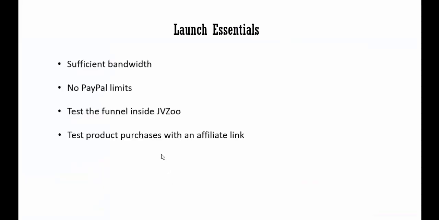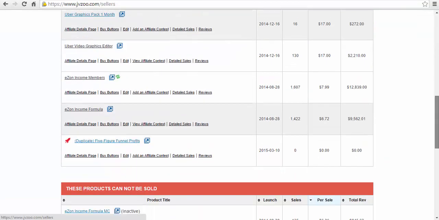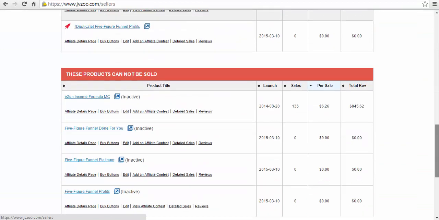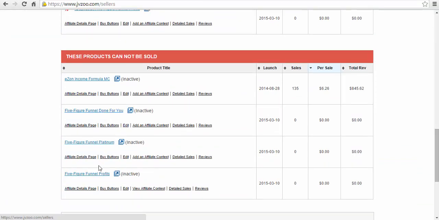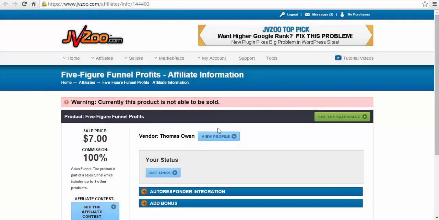Now another thing you need to do is test the product purchases with an affiliate link. Either do this with a friend and grab a friend's affiliate link, or create another PayPal account and then grab your affiliate link. So if we go back over to JVZoo, back to the seller's dashboard, you're going to be able to test the whole funnel in one go. Go to the affiliate details page and click get links, copy your link and then go through it that way. So you're going through the sales page and then the first product you're going to buy.